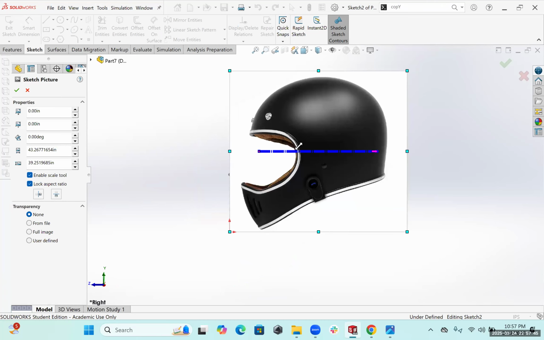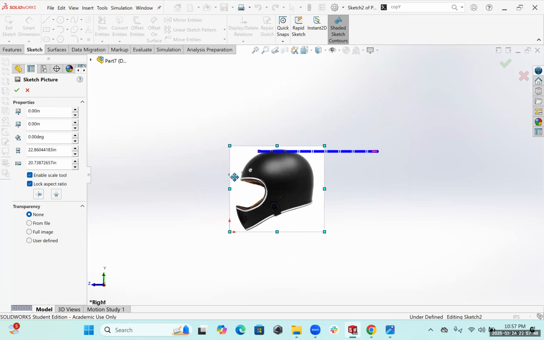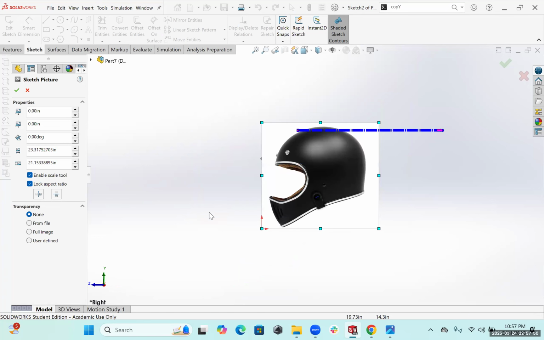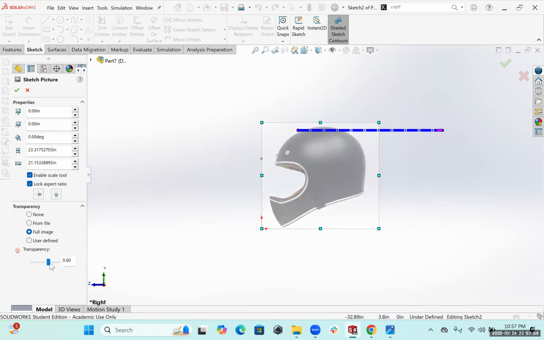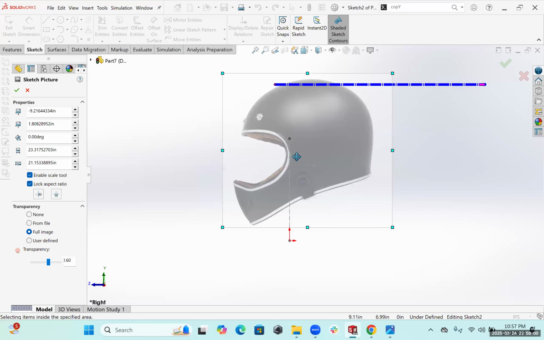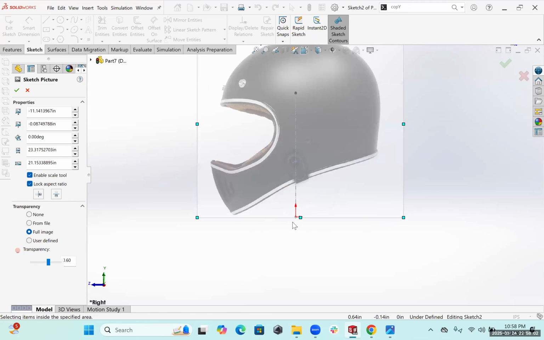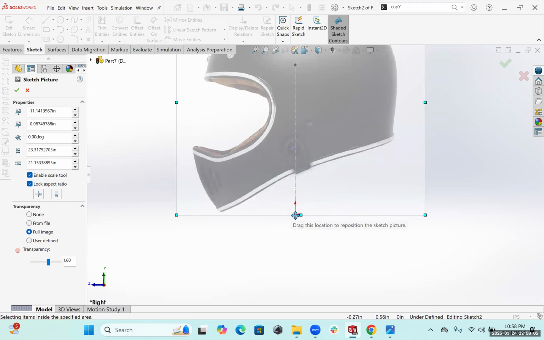I don't see my center line from the other one. So I'm just going to make this transparent first so I can see, 0.6. And if I rotate this, now I can see my center line here. One thing that's important, we need to add a horizontal center line here so we can make sure the bottom of the helmet sits at the same height as our front view.